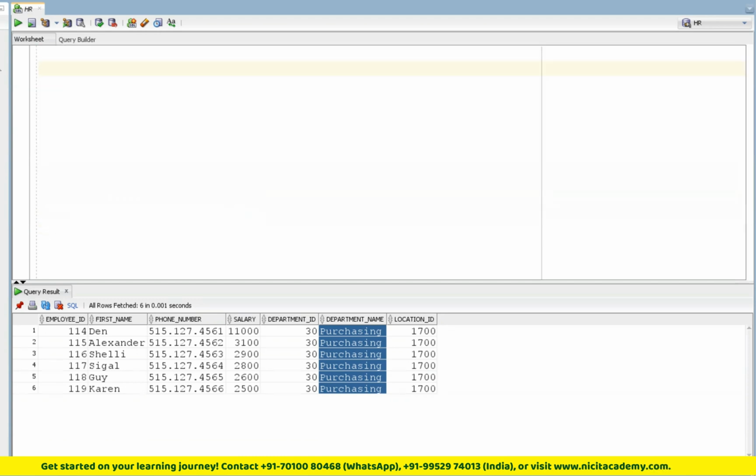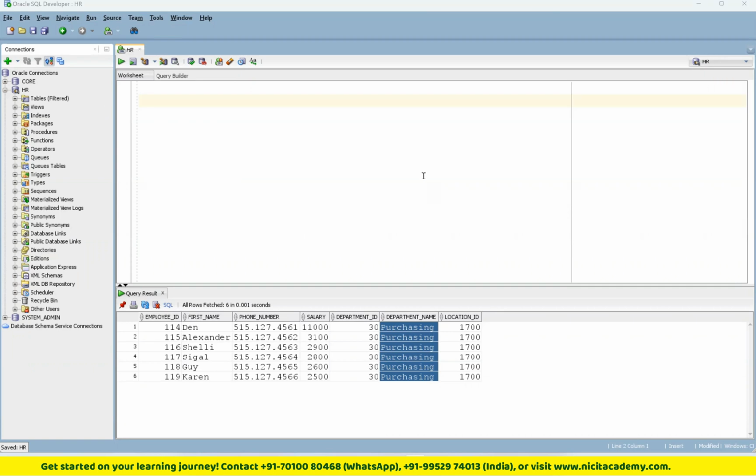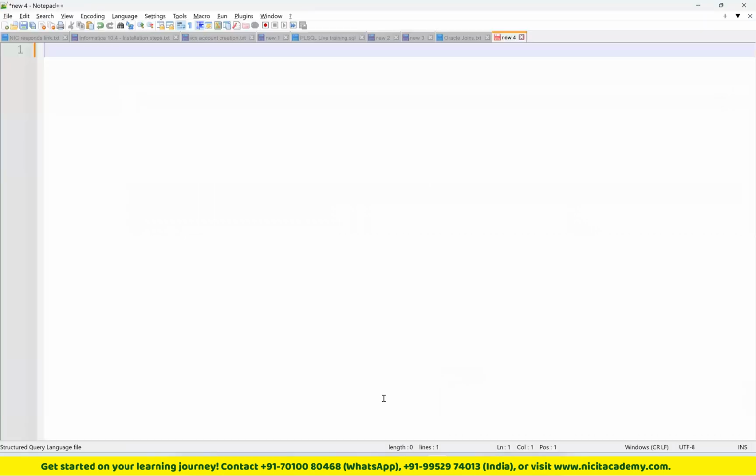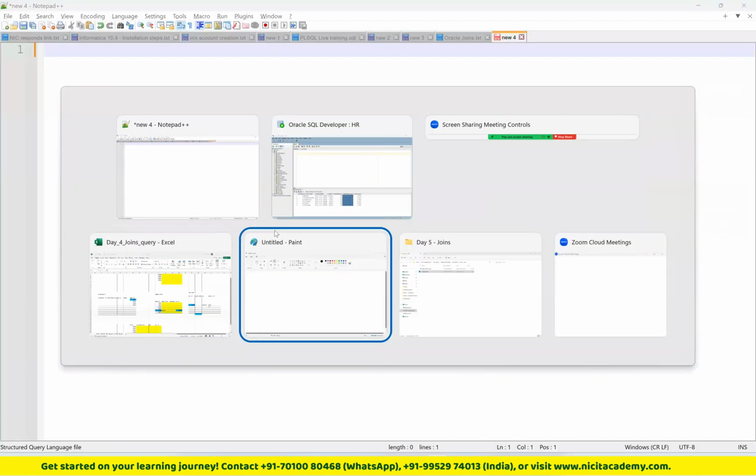So this is only two tables. We'll go for three tables, four tables, five tables also. We'll go one by one. So I think two tables you are clear, right? So how to do left outer join? Same way you have to do left outer join, right outer join, all this.